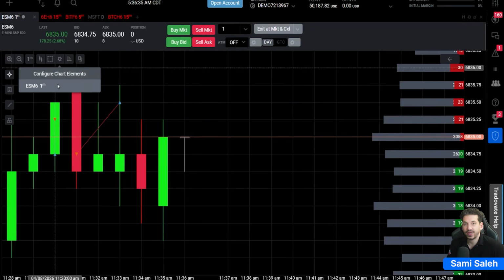Next up, we have chart elements. Here is where all your indicators would appear. So if you have any indicators on the chart, they will be under chart elements. So we'll come back in a moment once we've added a few indicators.